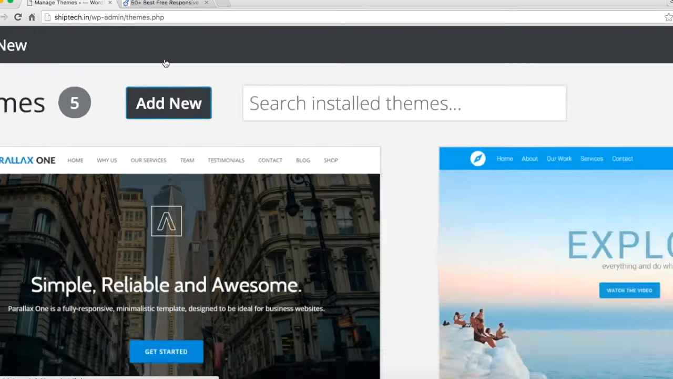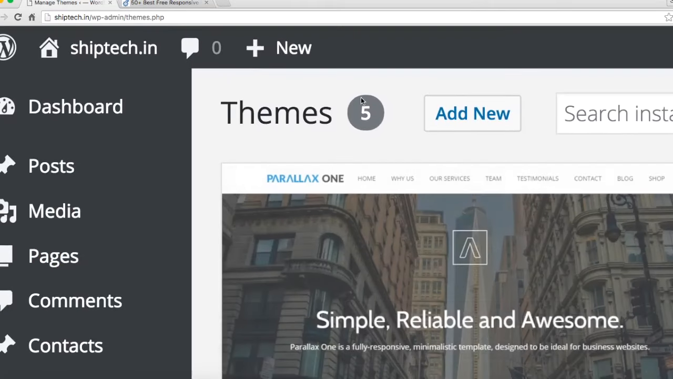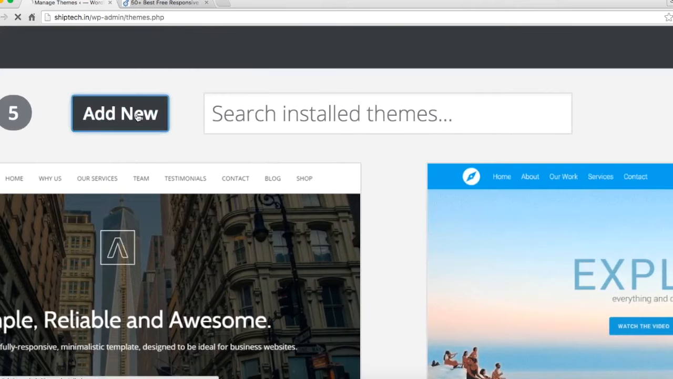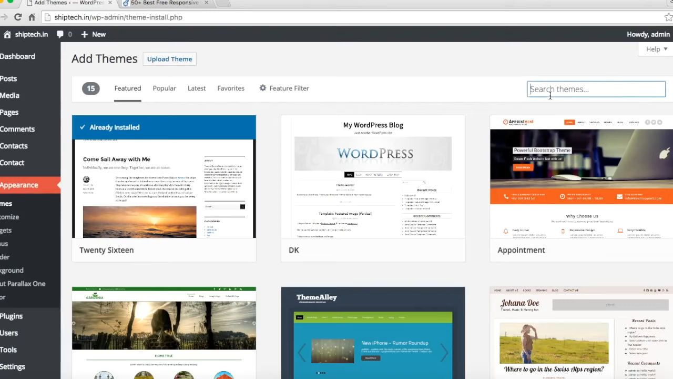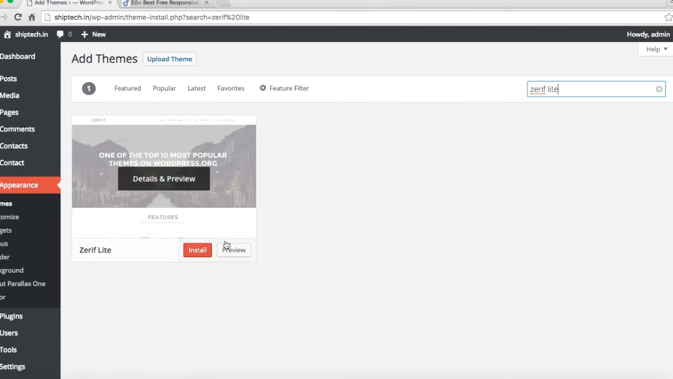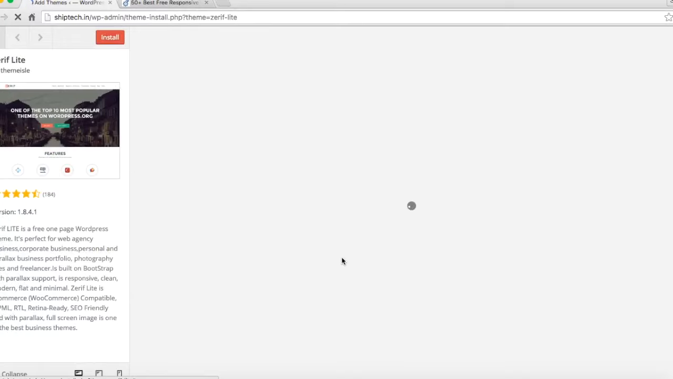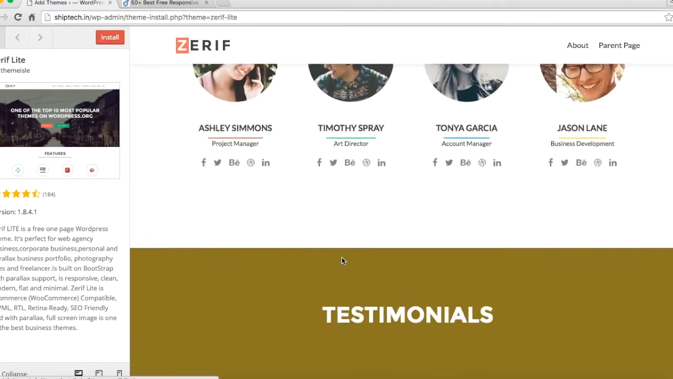So what you do is, if you want to add a new theme, go to the Appearance menu here, go to Themes, and in the Themes menu go to Add New and click Add New. You should be given an option to search themes, and here you can simply type the theme that you want. So let's say Zerif Lite, and I type Zerif Lite, and it should come through. So here, you can see a preview of Zerif Lite, and you can see what it does. If it gels with your thought process, go ahead and install Zerif Lite. It's a very good theme, no doubt about it.